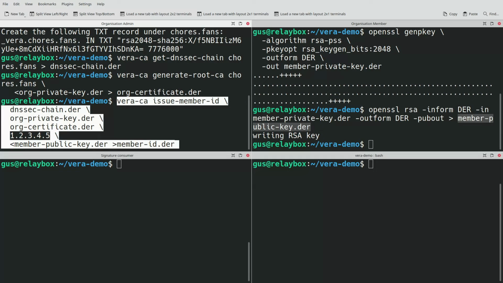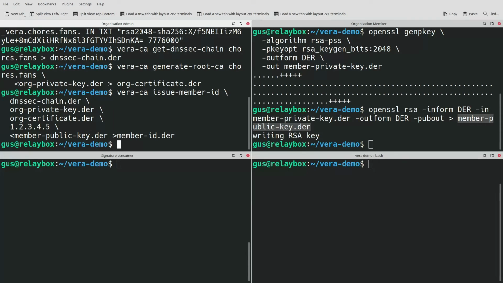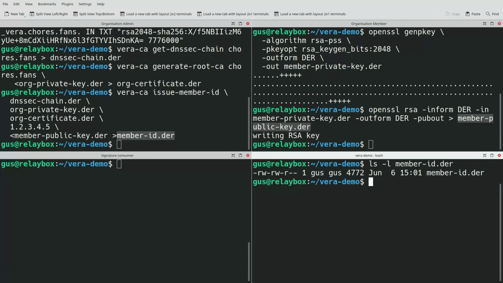So let's pretend that in this case the service is the web. It could be anything that you want it to be, but it has to match whatever signature you produce. We're also going to take in the member's public ID, this one, and at the end of this process, we're going to output just one file, which is the member ID. That contains the member certificate along with all the other things that we compiled earlier, like the certificate and the DNS chain. So this file contains all of that, and we can see that it's a relatively big file.